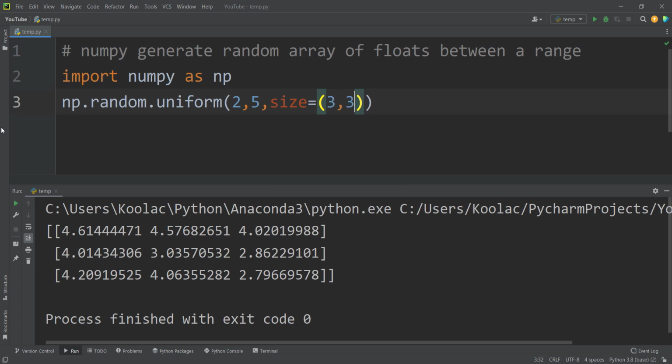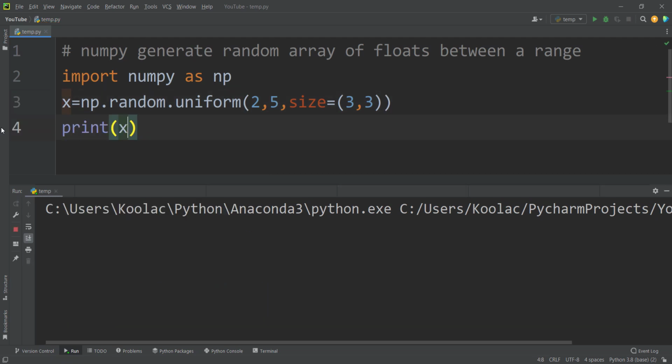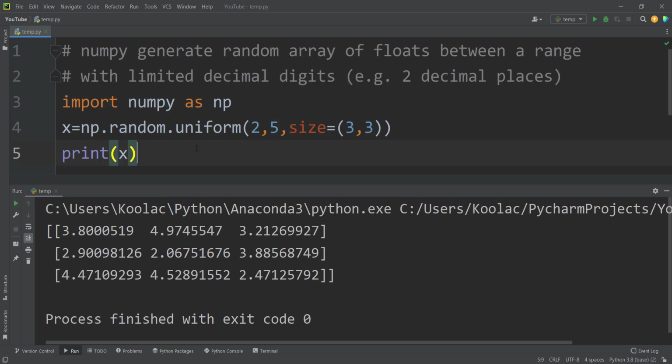So for example, suppose that I want a 3 by 3 matrix. After that, I store the results in a variable, let's say called x, and if I print the x variable and run the code, you can see here is the result. But now you may ask, how can I generate a random array of floats between a range of numbers with limited decimal digits? For example, 2 decimal places in Python NumPy.